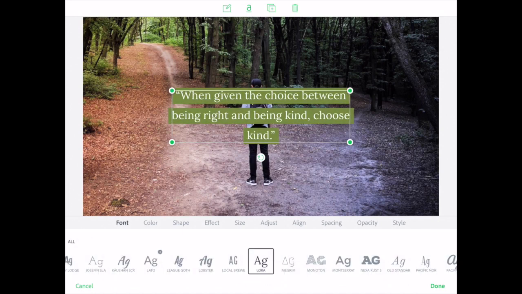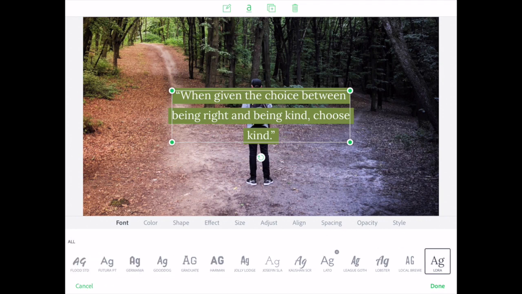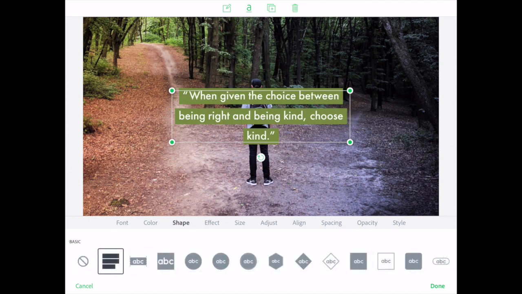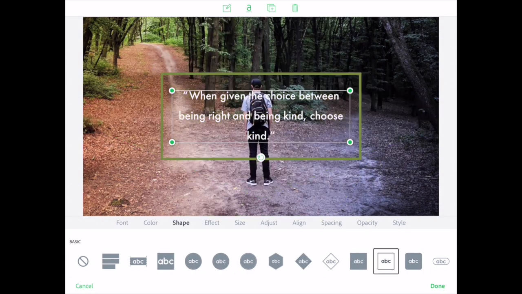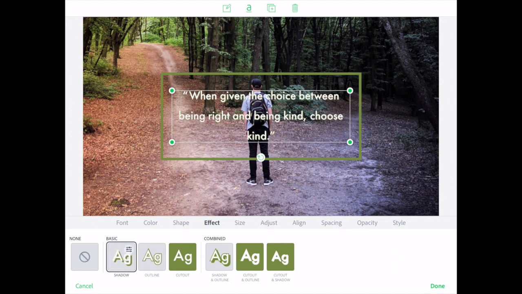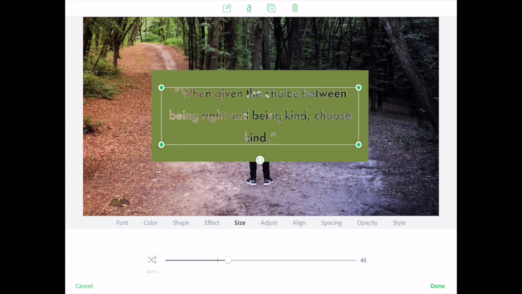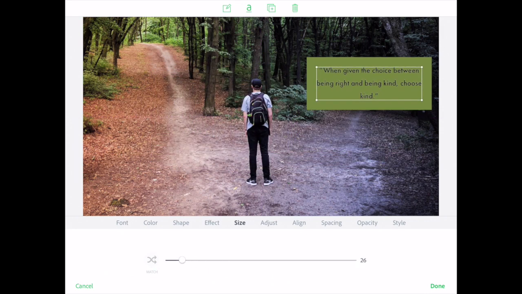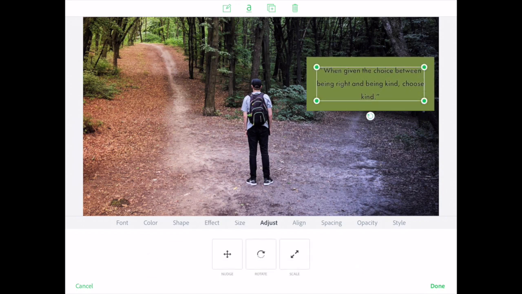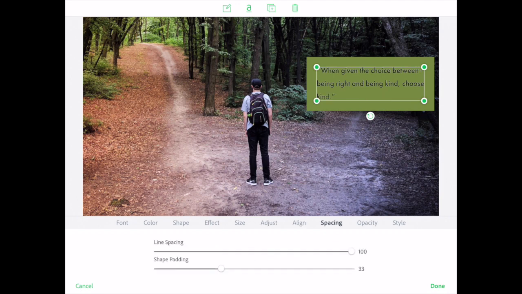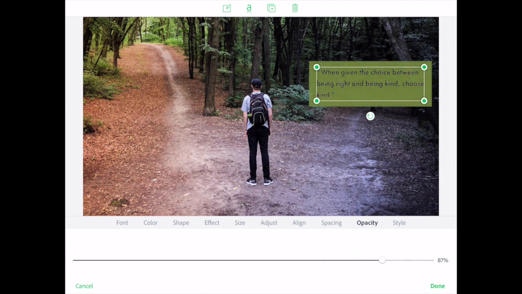I can also go back over here and change the way the font looks if I don't like the font. I can change the shape of the text, make it lots of different things. I can add different effects. I can change the size, make it bigger or smaller. I can also do that by just grabbing that circle on the side there and dragging in and out. I can make minor adjustments. I can align it in a different way. Of course, you can check out your spacing, line spacing, make that a little tighter. The opacity of that box can be changed.